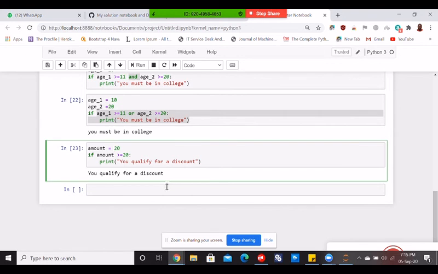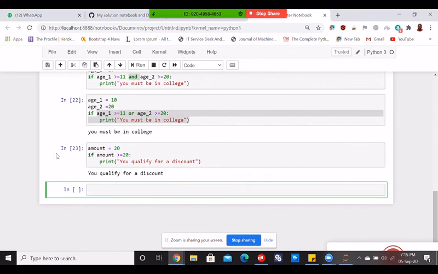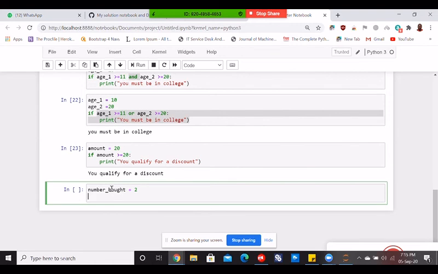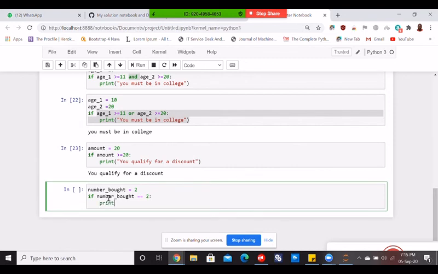So, when you go to a shopping mall, they tell you, you buy one, you buy two, they'll give you one free. So they make sure that, okay, if the number bought is equal to two. Now you come and check that, because you want the person to always buy more than one. So you check if the number bought is, okay, let's say is equal to two, then we tell the person, you qualify for an additional one.